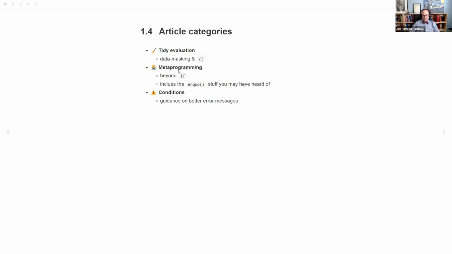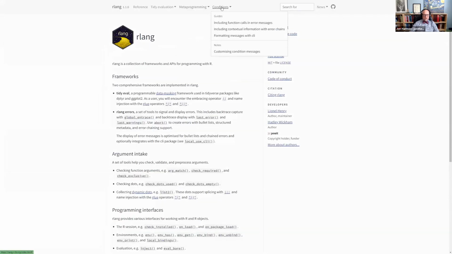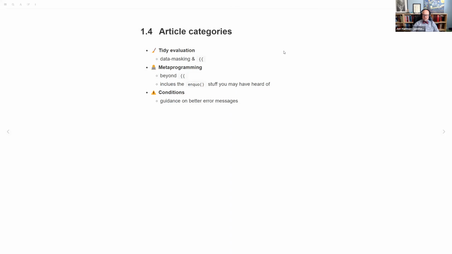So this section will be like how you used to do it. It's not just historical, they also cover the weird cases where embrace doesn't work. We'll go into that when we get there. And then the third major section of the articles is conditions. That's a whole other area. They have some guidance on how to make better error messages, how to make them prettier and easier to follow. So that's going to be interesting to read.